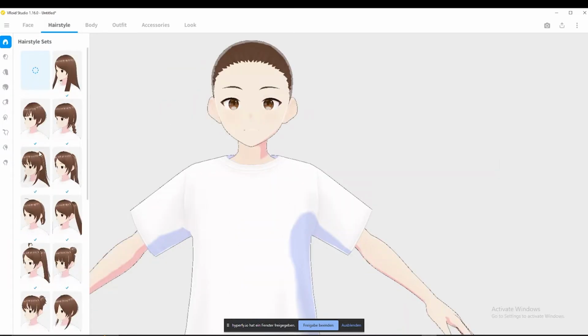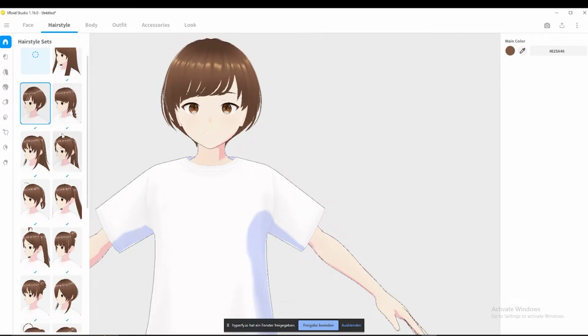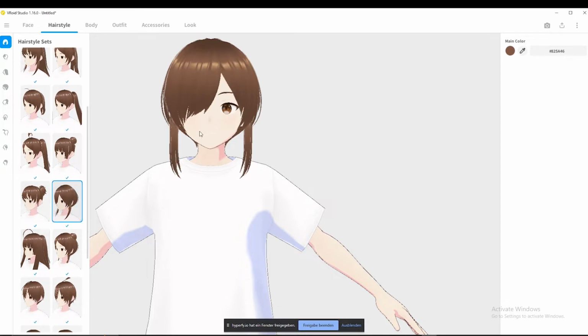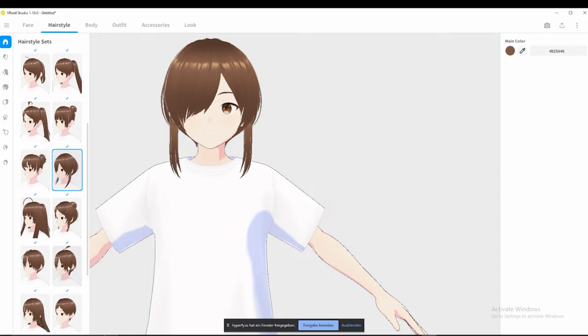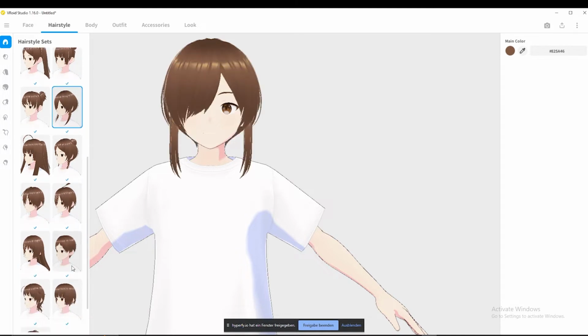And then you can choose a hairstyle. Actually, like this one, or this one's quite cute too, or that one. Yeah, I think I'm gonna take this one for now.